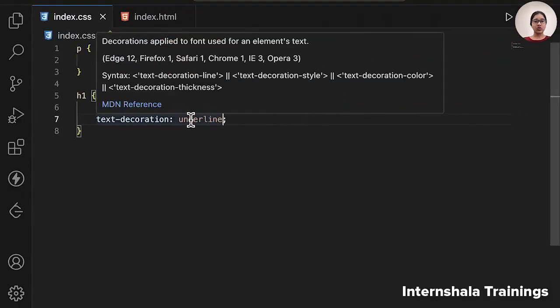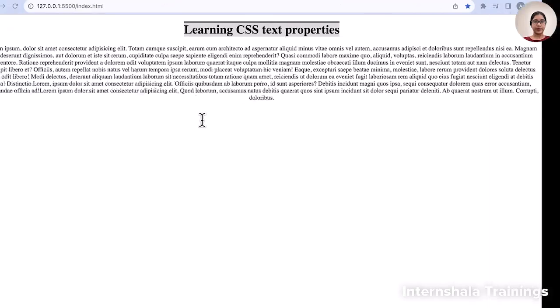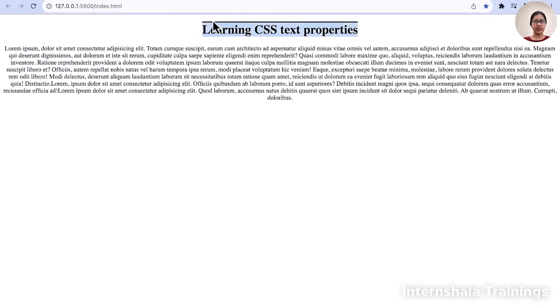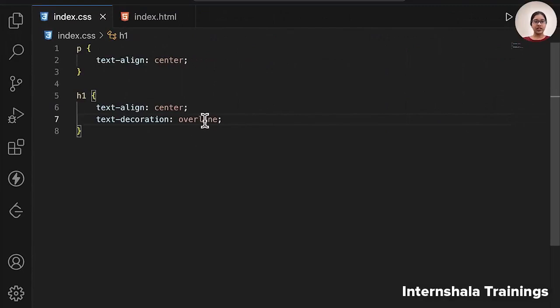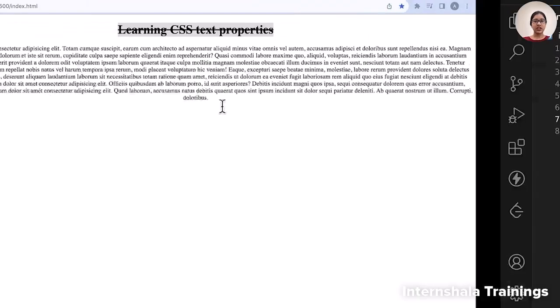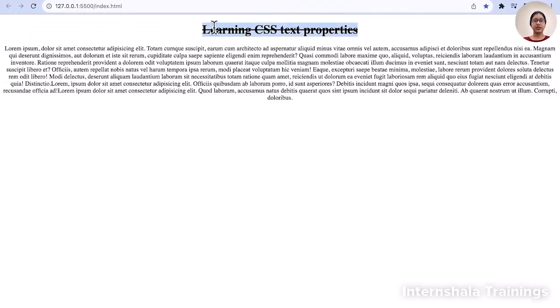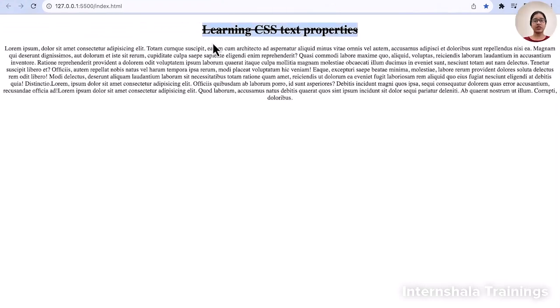You can also change it, there are other options also, maybe overline. So you can see this line has come over the top, right? And there is another property also which is line through. When you do this, if you want to cross the line through the text, you can use this property called line through, right? So with text decoration, you can do these things.